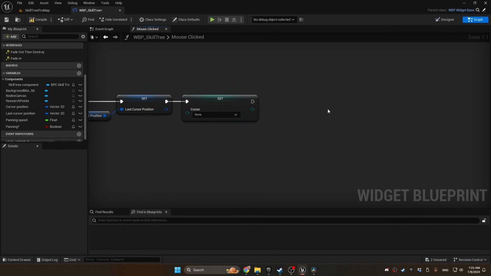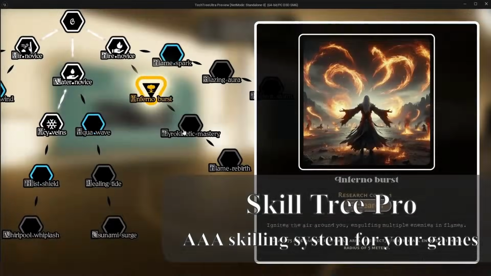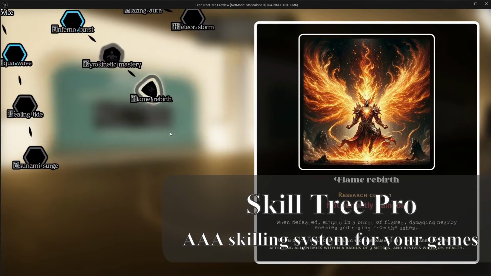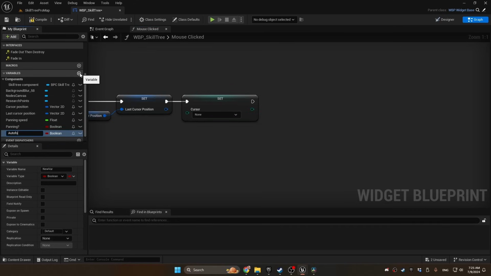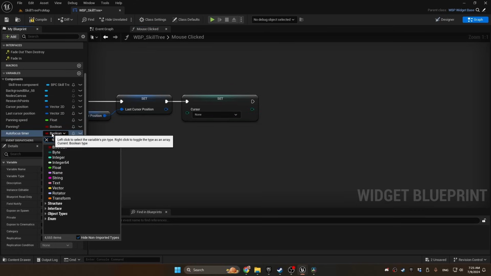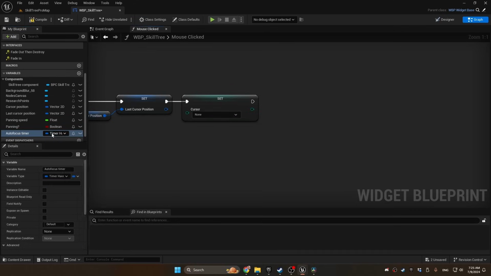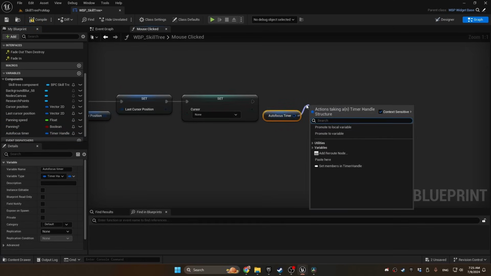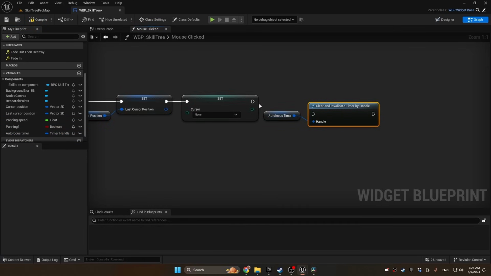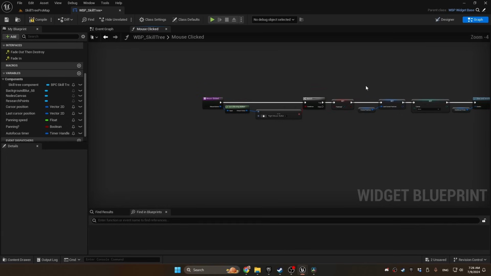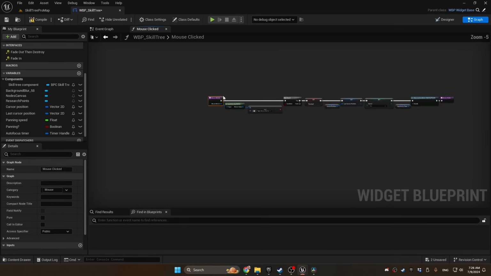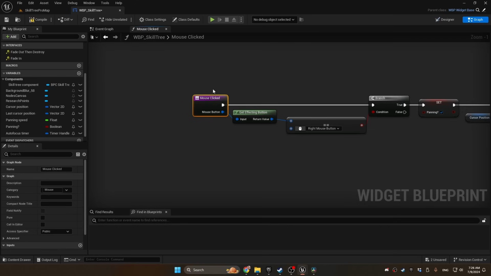And a couple of videos from now, we're gonna have functionality to autofocus on nodes when they're clicked, and that's gonna be timer based. So we're gonna create a timer and just clear that out here. We'll call it autofocus timer, and we'll make it a timer handle. Drag it in and clear and invalidate timer by handle, and we can return. So now that we've created this function that does all these things that we want, we need to call it on the right mouse events.